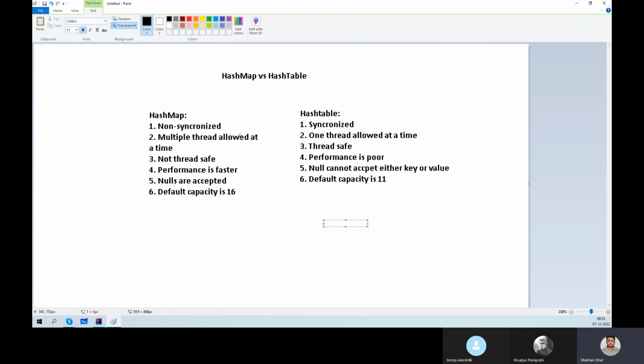Hash map is non-synchronized. Multiple threads are allowed at a time. Not thread safe. Performance is faster compared to hash table. Nulls are accepted. Default capacity is 16. Whereas hash table is synchronized, one thread allowed at a time, thread safe, and performance is poor compared to hash map, and null cannot be accepted, either key or value, because it doesn't allow null. And default capacity is 11. So this is the difference between hash map and hash table.